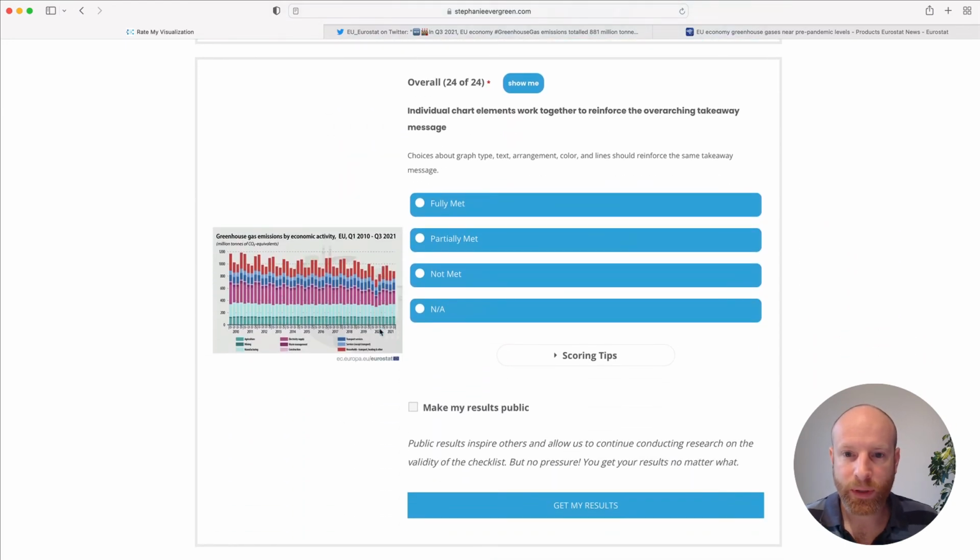Then the last one, individual chart elements work together to reinforce the overarching takeaway message, and I think we can again say non-applicable because there is no real overarching message. It's merely a representation of data.